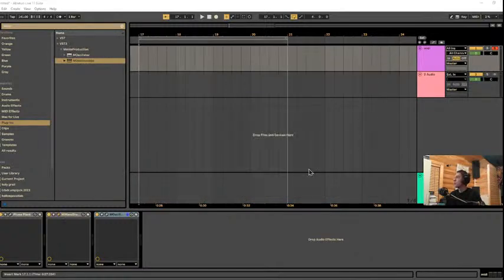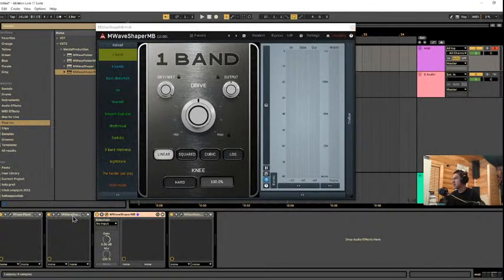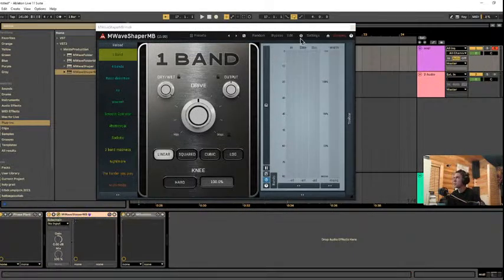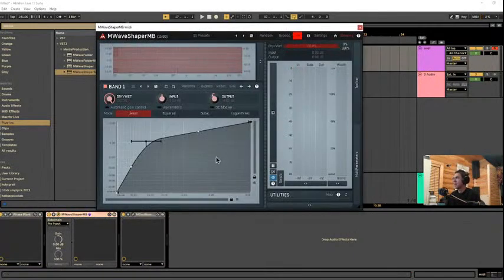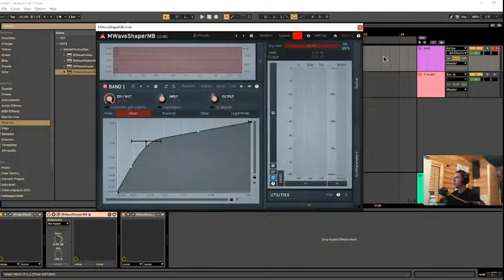So why should you use M wave shaper when you could buy the M wave shaper multiband, or M folder for that matter? But let's go into the multiband version, because this is not just better because it's multiband. It's also better for a couple other reasons. So if I click edit here, we have access to up to 6 bands of wave shaping, which is cool. Let's start with 1.